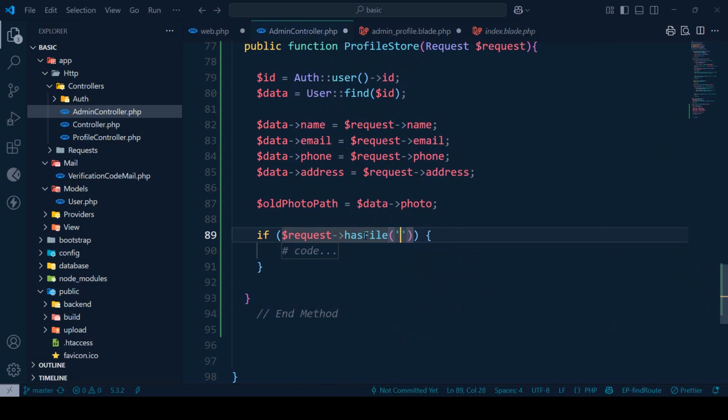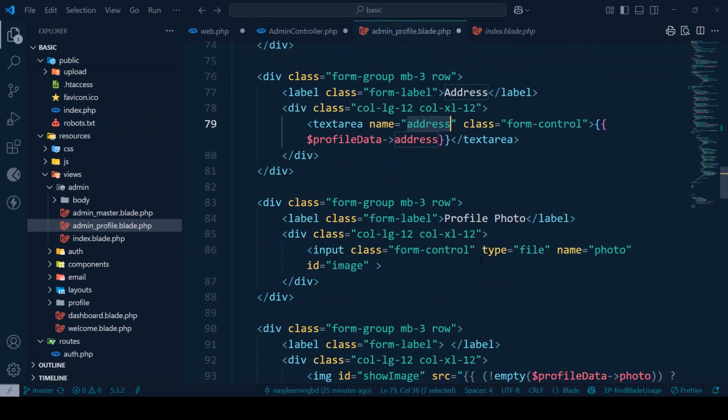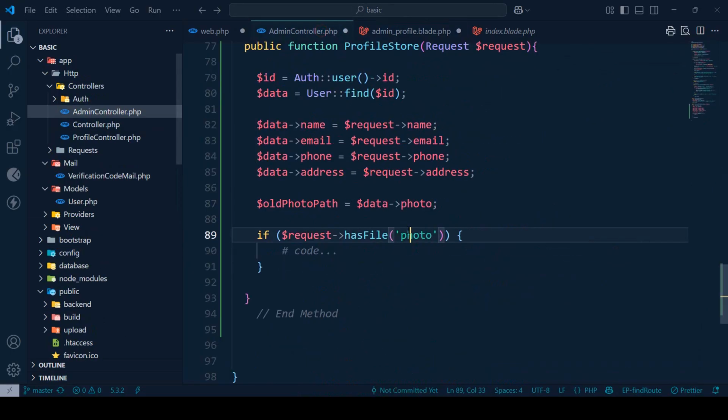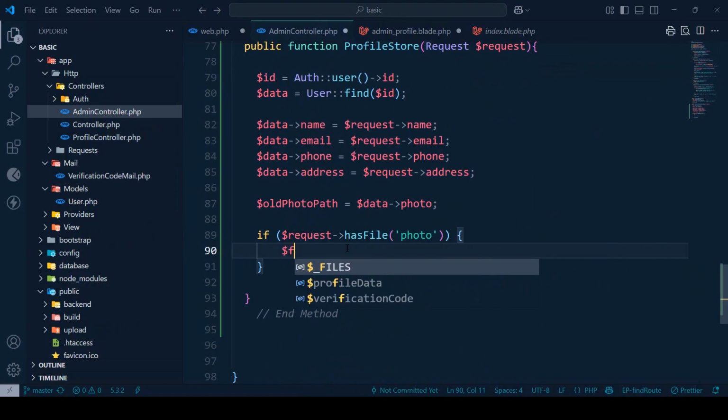If this hasFile is by the name, if you go to our admin profile, I named our file field name as photo. So now that will be photo. If it has any photo, then I want to simply take it with one of the variables. I just name it file, and file will be our request, the requested field name.